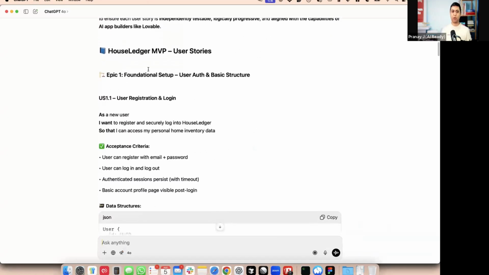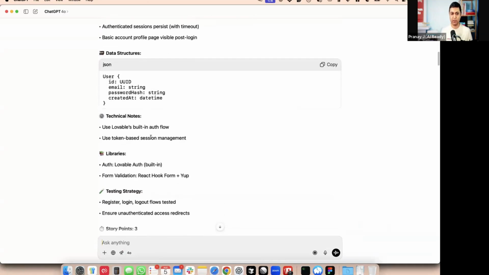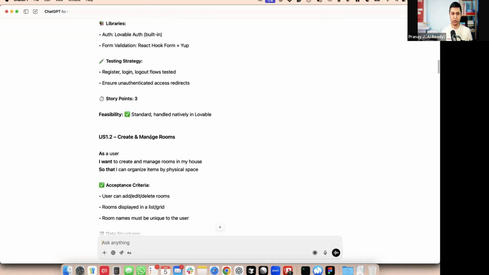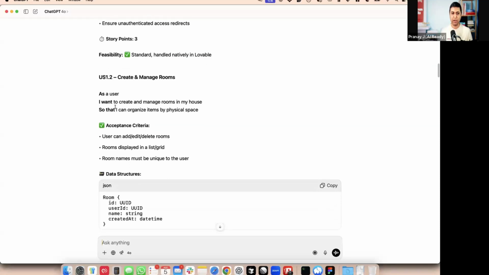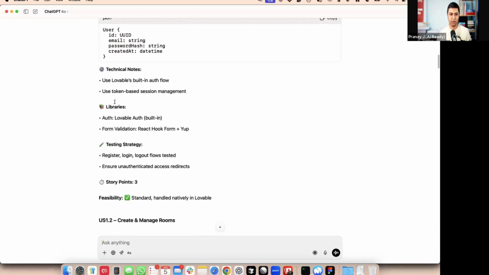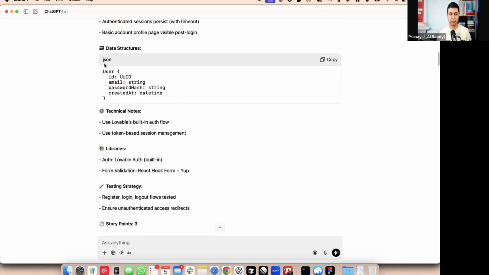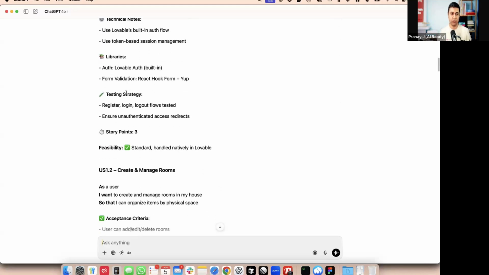And so here's Epic 1, foundational setup, user auth, and basic structure. So user registration and login. As we know, we already built that, so we can skip on that. Create and manage rooms. Okay, so if I were to read this quickly, it's also telling me some technical stuff that Lovable understands, and I don't need to worry about.